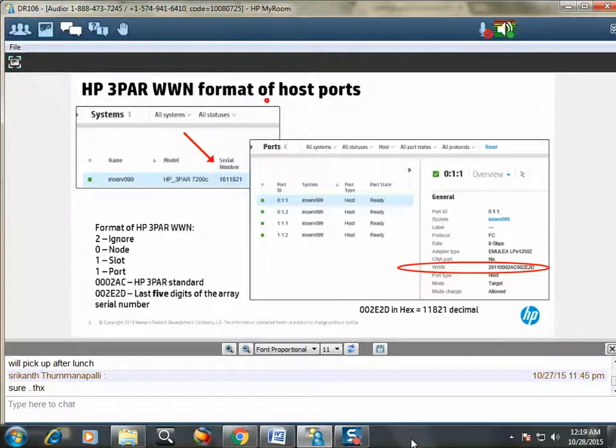So in terms of the worldwide format of our hosts, our front-end host fiber channel host interfacing ports, I've got a little excerpt here from SSMC, and they're in the systems view. And here's the array in Servo 99. Here's the array serial number. And then I've got an excerpt over here from, they've drilled down in the ports, and they did a little filter here on the front-end host interfacing port. SSMC.